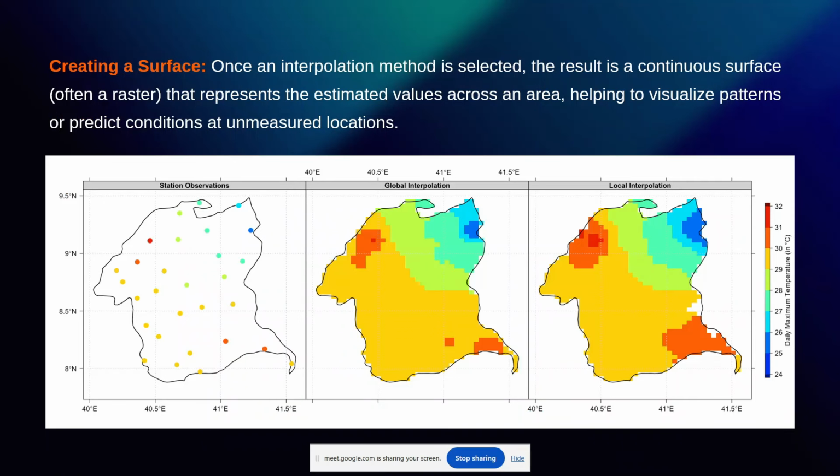Interpolation has different methods, that is IDW, Kriging, Spline, Topo to raster, etc. Once the interpolation method is selected, the result is a continuous surface, often a raster, that represents the estimated value across an area, helping to visualize a pattern or predict conditions at unmeasured locations. Here there is an example. We have discrete points as seen on the screen, and by interpolating we get a continuous surface, often referred to as a raster.